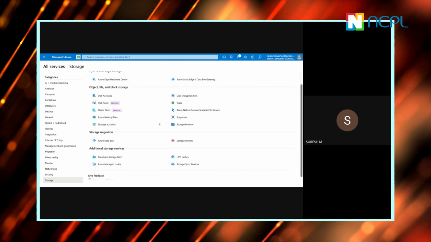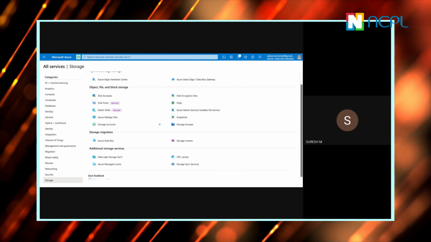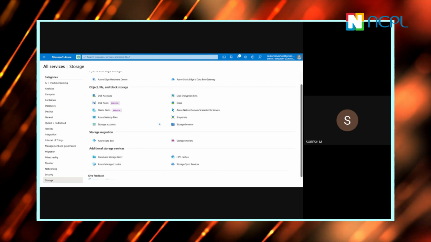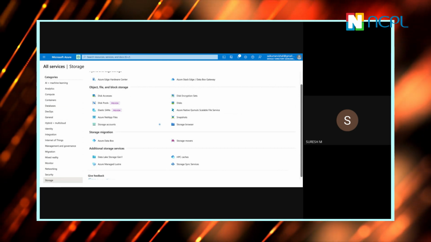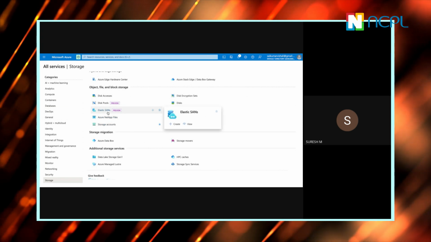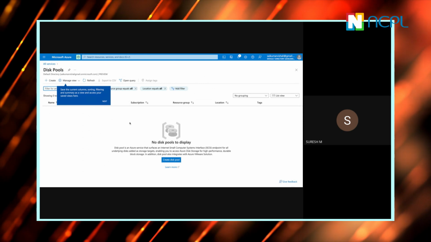But what is our requirement as data engineers? If I can just say, storage accounts. If you just go to disk, just click on the disk part in the second tab. Object, file and block storage. Disk is there, right? No, disk pool, disk. Next, this is disk pool.